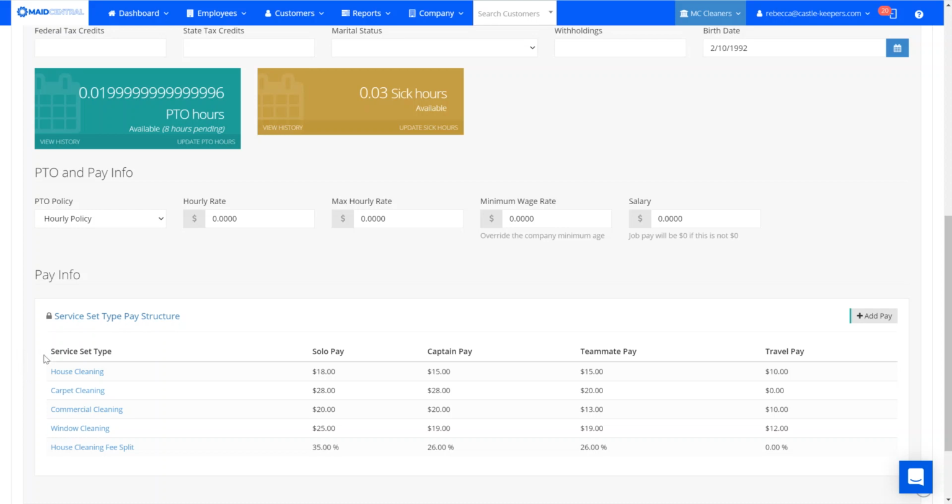In this example, this person gets paid the same amount whether they're working solo or as a captain, they get a different pay when working as a teammate, and they get different pay when they're traveling, which means in between jobs or at the office. In this example down here, you can see that when they're working a fee split job, they get a higher percentage when they're working solo versus captain or teammate.